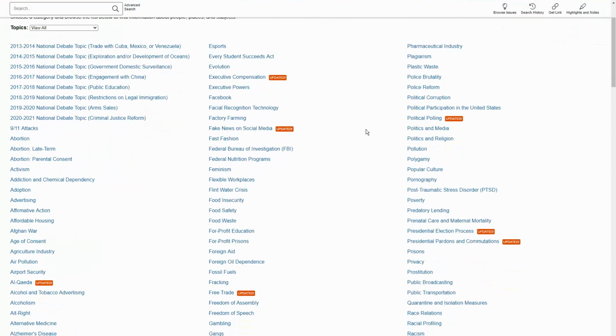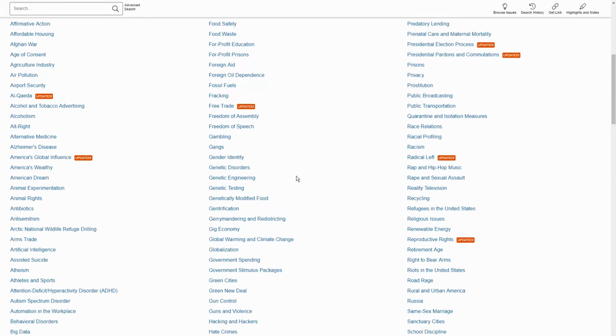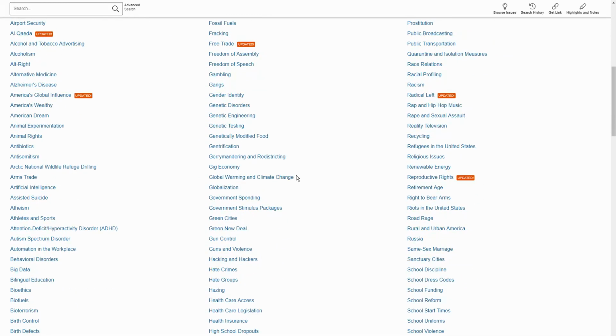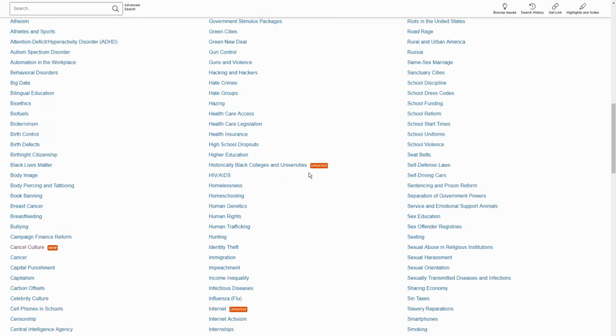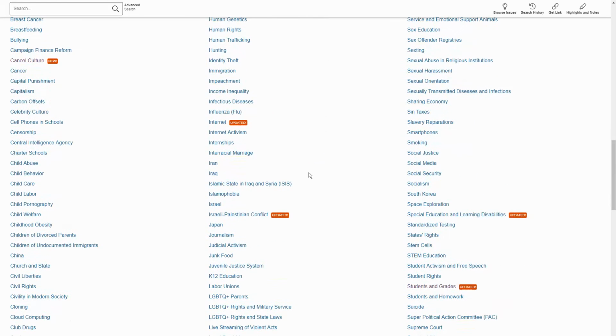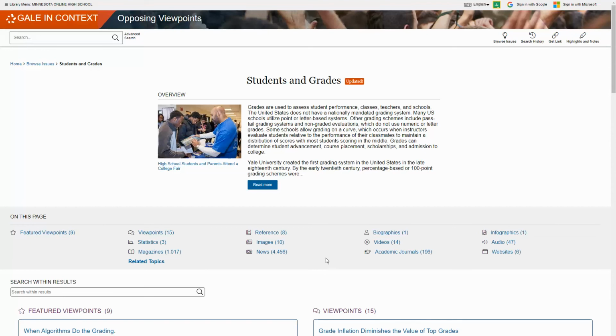Again, it's an alphabetized list. You can scroll through it. Anything that has been very recently added to or updated will have that little flag next to it. But let's take a look at one of these, and we're going to go to something that is on everybody's mind right now. And that's students and grades. So when you click on the topic, it will bring you to a page that looks like this.